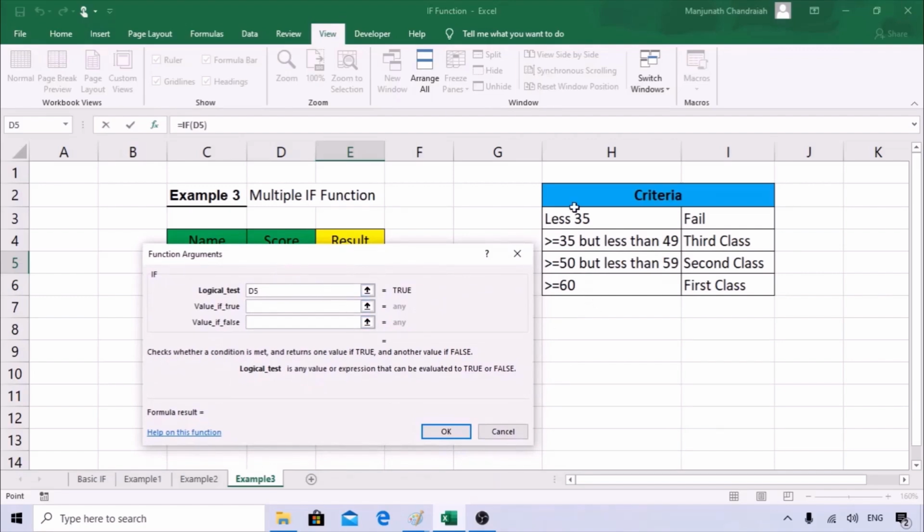Since, as I told, I need to go by the higher number, the highest number is 60. So we'll just go ahead and say greater than or equal to 60, and the result is first class. So you can go ahead, select the open double quote, first class. So false. We can't give a false since we have multiple criteria.